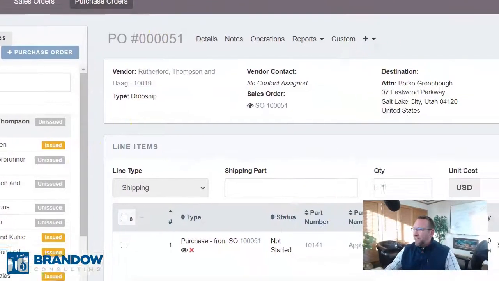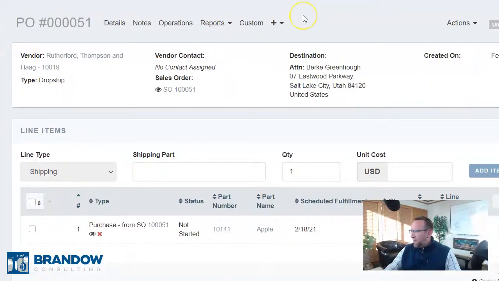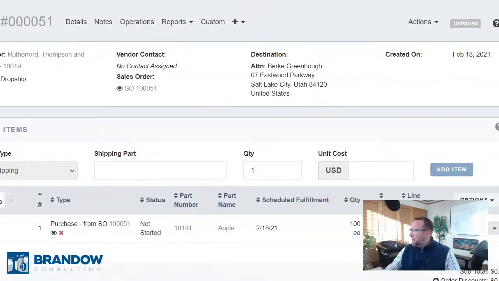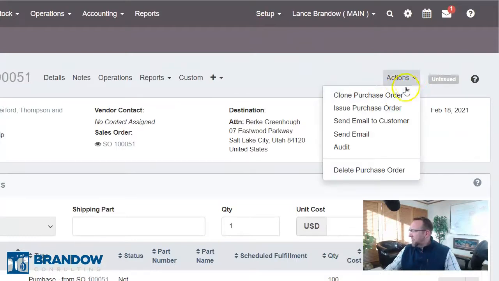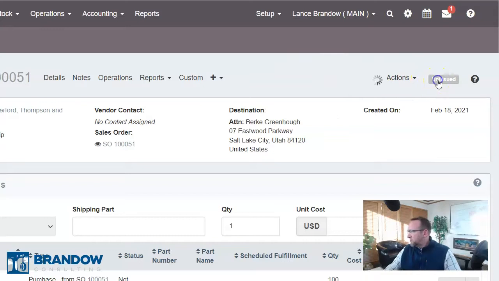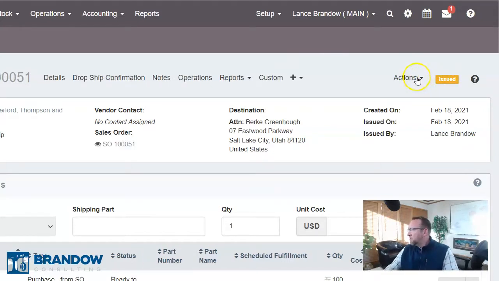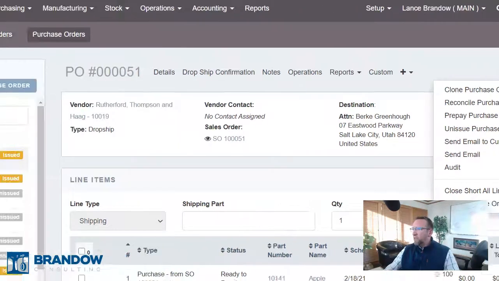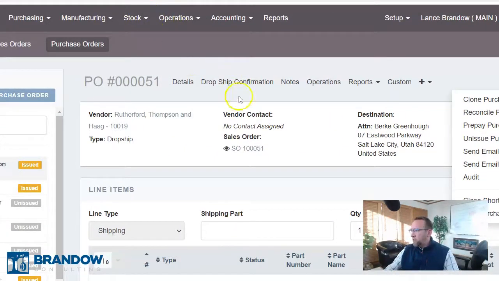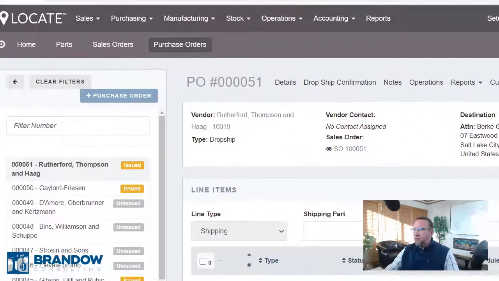So purchase order, and this is our dropship type purchase order. Now look what's different on the dropship type purchase order. Well, first of all, we've got to issue it. Sorry, let's issue this. But look what's different on this dropship purchase order: there's no receive purchase order. There's no link to receive. And if we go to receiving, there's no receive there.